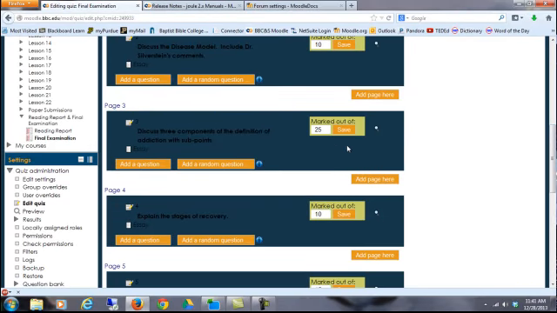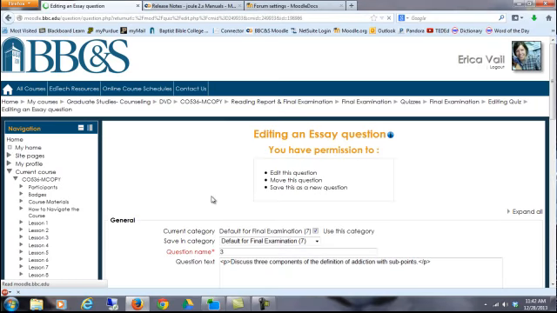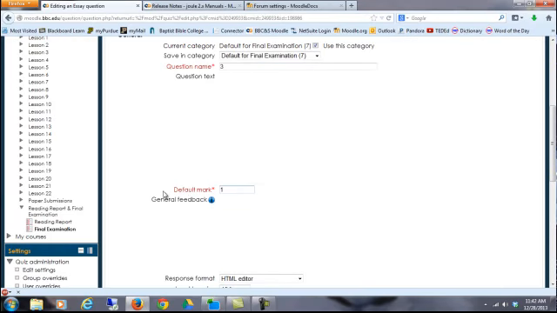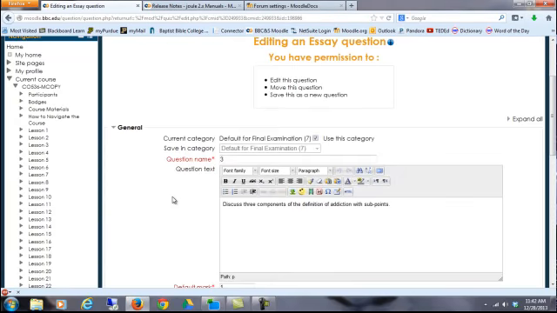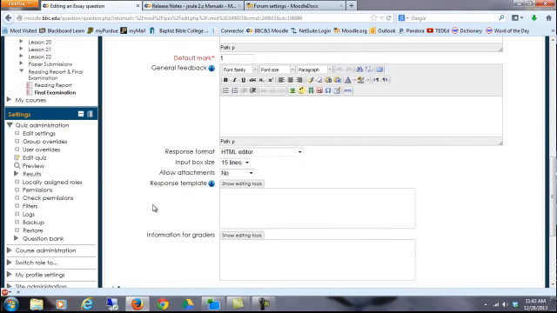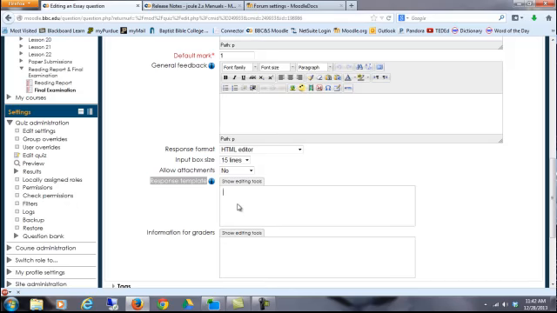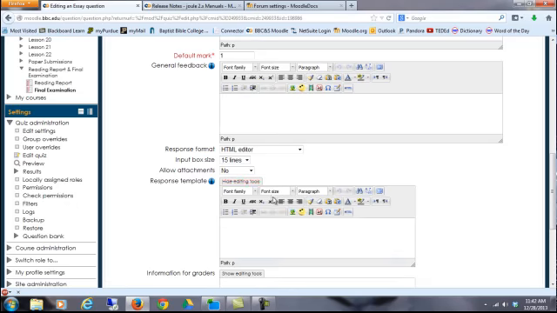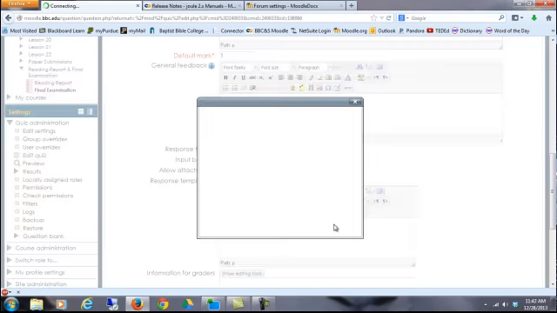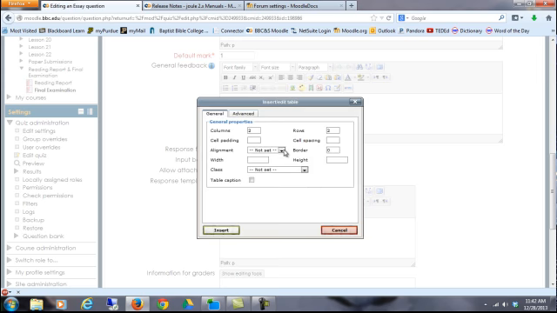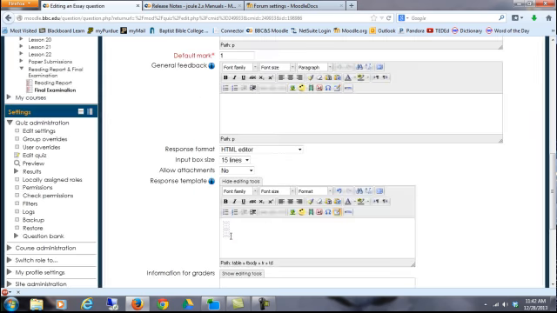Let's suppose that for this question, rather than having them type into a blank editor where they're just typing text like in paragraph form, I could actually put a template in by going to where it says response template. You could get the HTML toolbar by just clicking on Show Editing Tools. Now you can go ahead and draw a table there, and this will be editable by the students. So rather than them having to type in paragraph form, they could just fill out a chart.